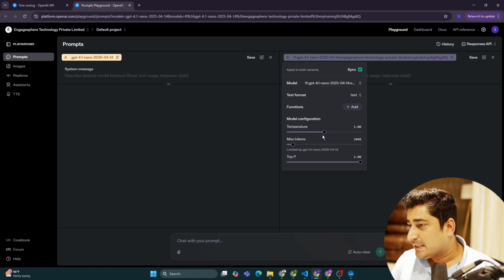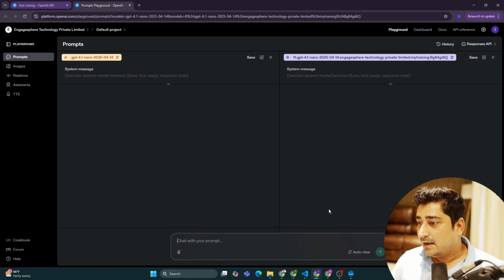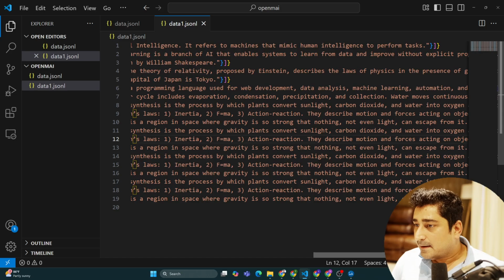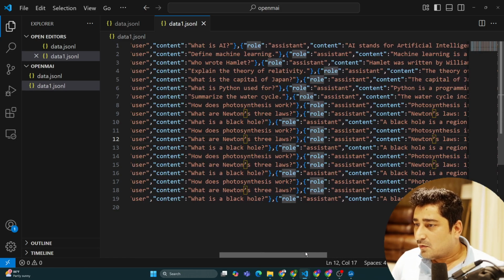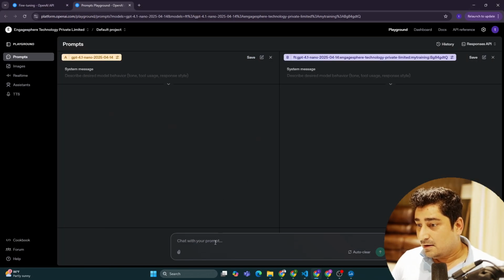By the way, I can try to maintain my temperature, and the maximum tokens, each and everything. And then I can start chatting with this one. Maybe I can look into the data set which I have given. So the data set was: what is a black hole? What is Newton's third law? Summarize the water cycle. Maybe I can ask this kind of question, which was available.